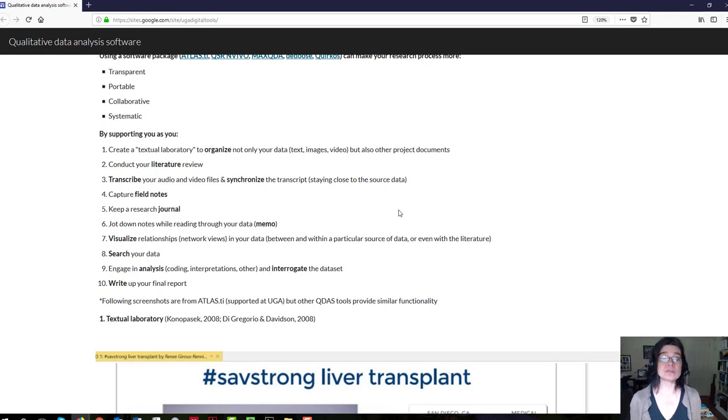You can write up field notes while you're at your research site and have them all within the software. You can keep all of your notes from meetings, your own reflections, your collaboration notes with your team. You can keep all of that in the software. Before you start analysis, it's important to memo and really just think about and reflect on what you're seeing in the data before you create your analytic categories. You can do all of that with the memo features.